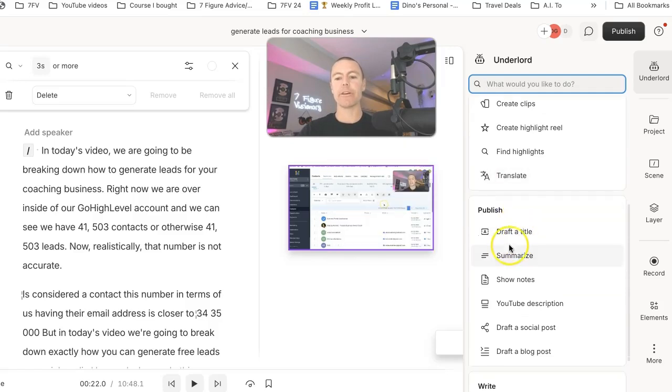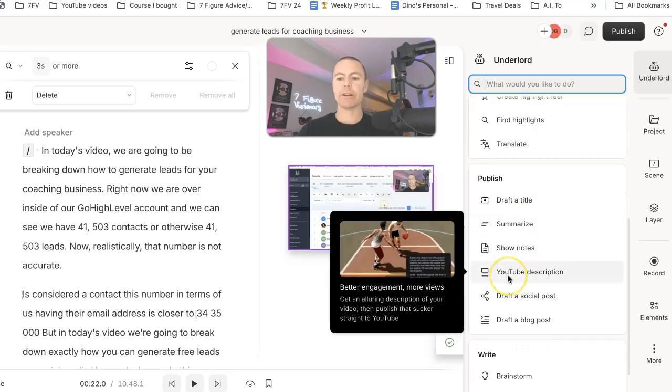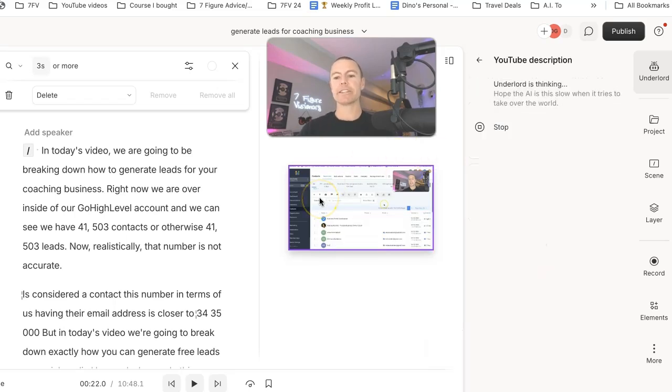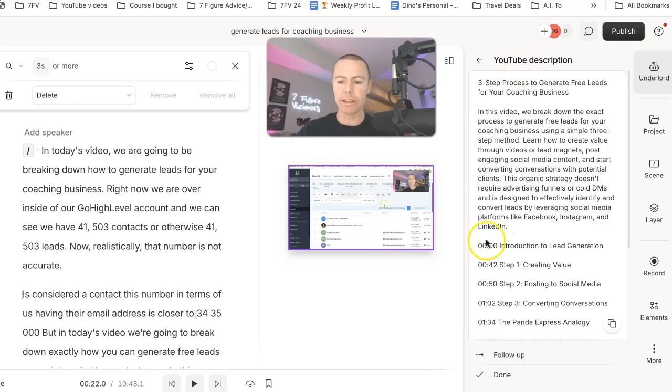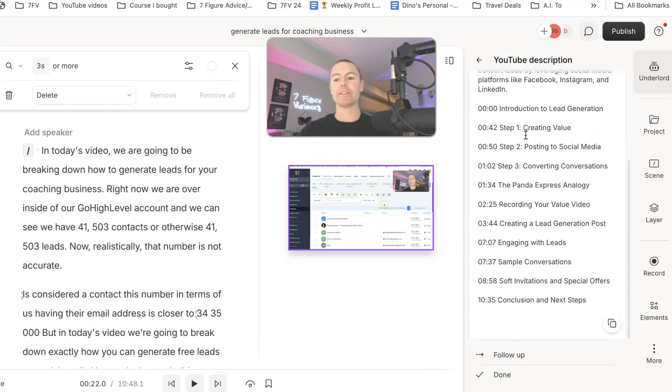But here are some of my other favorite tools of Descript as a smaller beginner YouTuber. Down here is YouTube Description. When you are done editing your video, click on YouTube Description and click on Submit. The AI is going to go ahead and actually write your YouTube description with timestamps. So now you don't even have to spend as much time post-production writing a YouTube description.